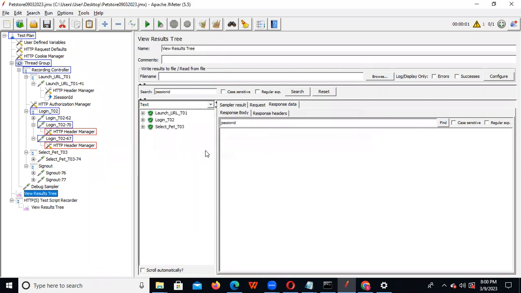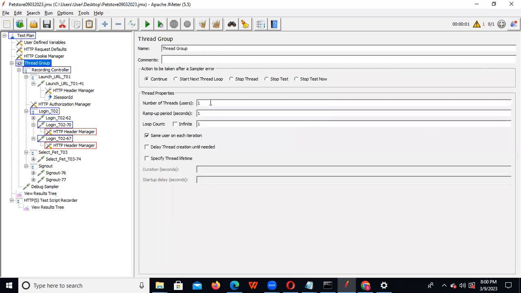And also, if we want to do it for multiple users, how can we do it? Yes, you can use the thread group, right? You can give the number of users and it will execute. I will show that also, okay? So now we will see the already executed one, right?